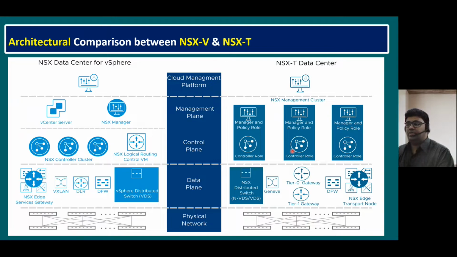Let's understand NSX-T. NSX-T also has a physical network, and we still need a cloud management platform for user automation and all. Coming to the management and control plane, this is the main architectural difference. In NSX-V, we have the manager and 3 controller VMs. But in NSX-T, these components are combined. One virtual machine runs the manager and policy role and the control role. Another NSX manager also has the manager, policy and control roles, and a third NSX manager has the same.